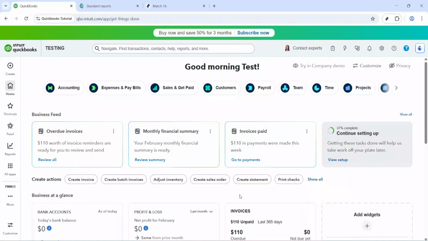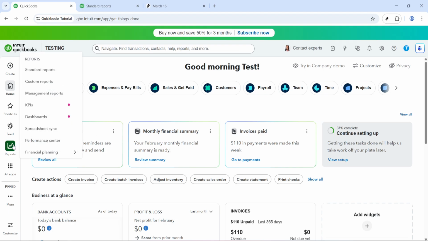In today's video, I'm going to teach you how to customize your profit and loss in QuickBooks Online. We'll start right inside QuickBooks Online. First, move your mouse over the reports option on the left-hand navigation. Don't click yet, just hover.